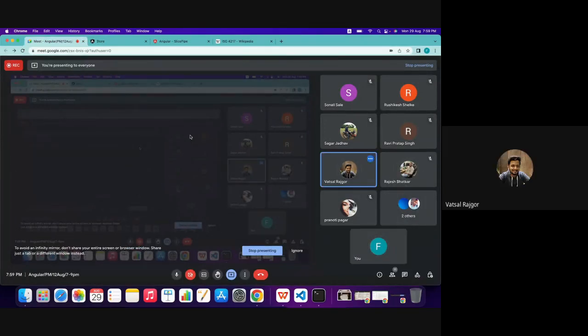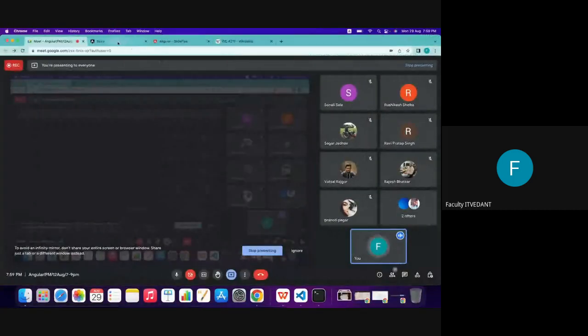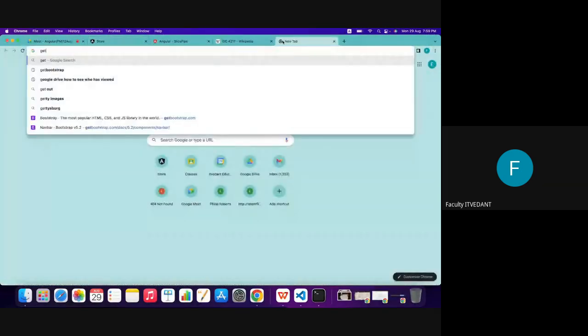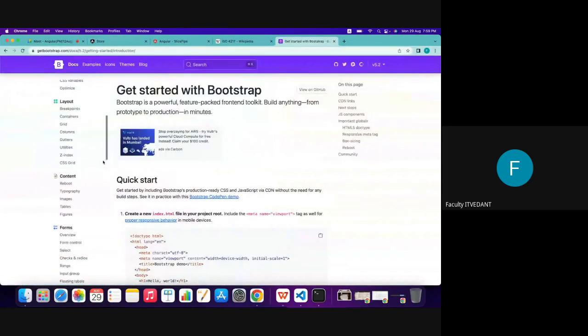Okay. Now do it, and there is one more assignment or homework. There is a lot of assignment today. You can implement pagination here. Okay, use Bootstrap. You can check Bootstrap, you have a pagination element. Okay, you can check it out.